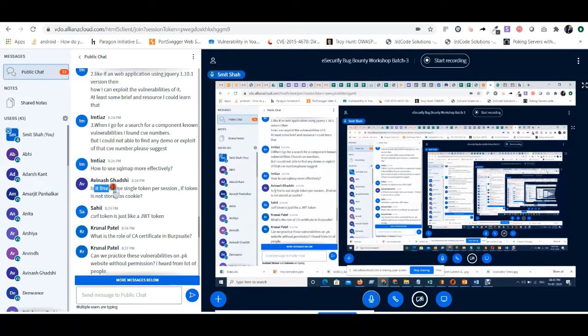Is it fine to use a single token or a token per session if the token is not stored as a cookie?